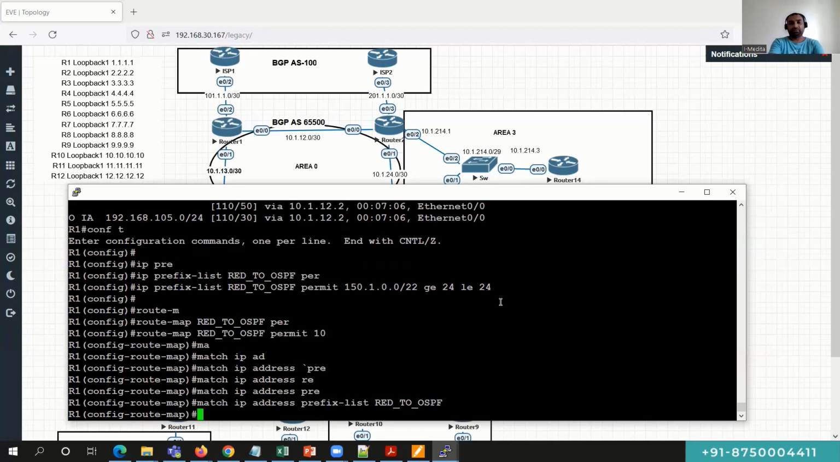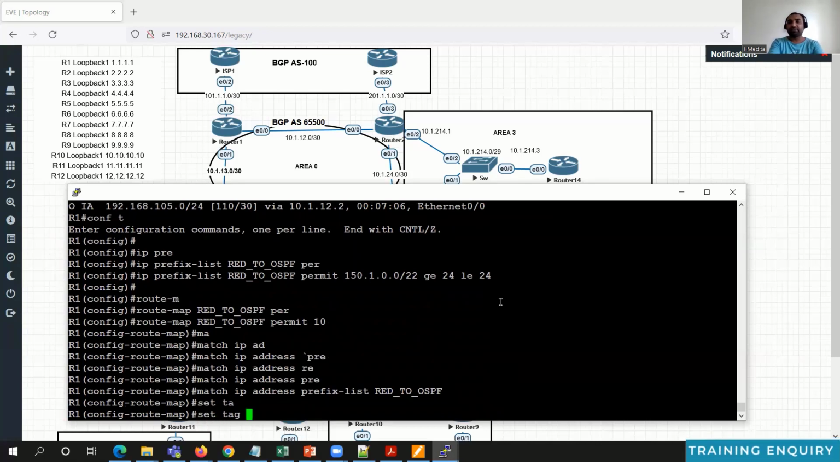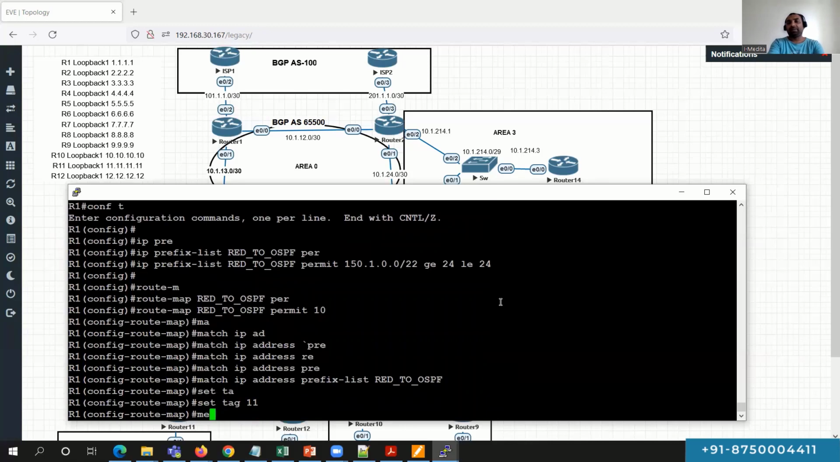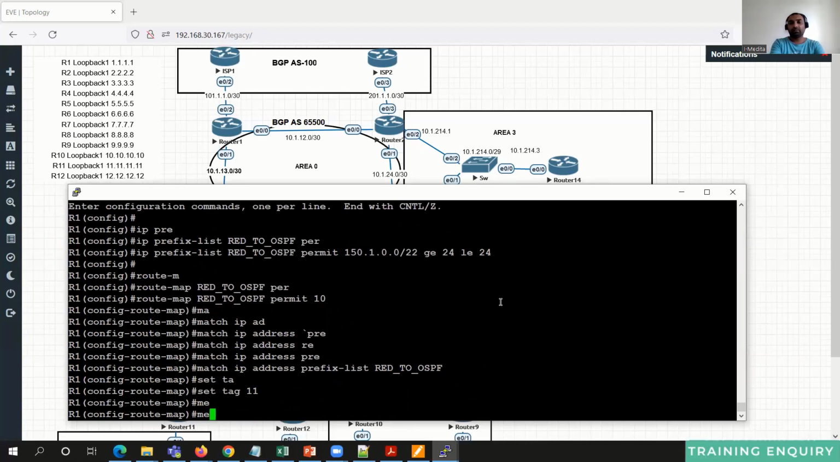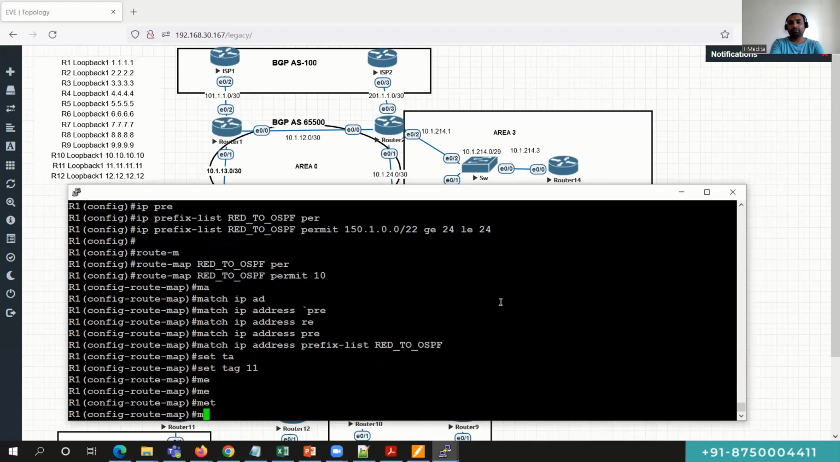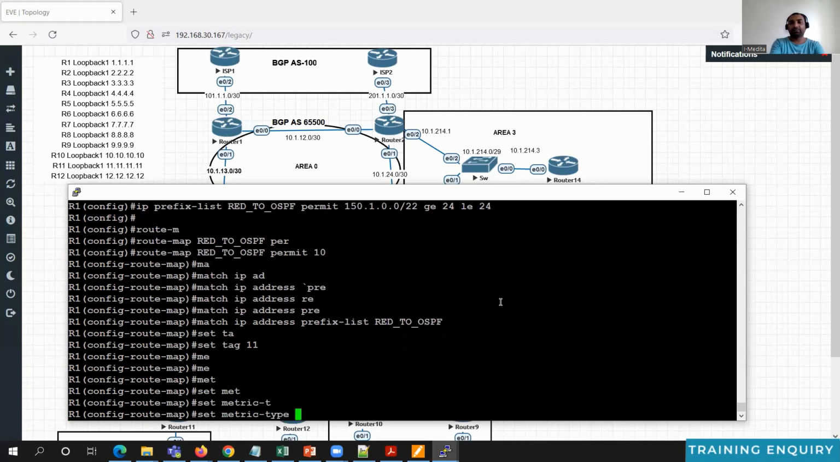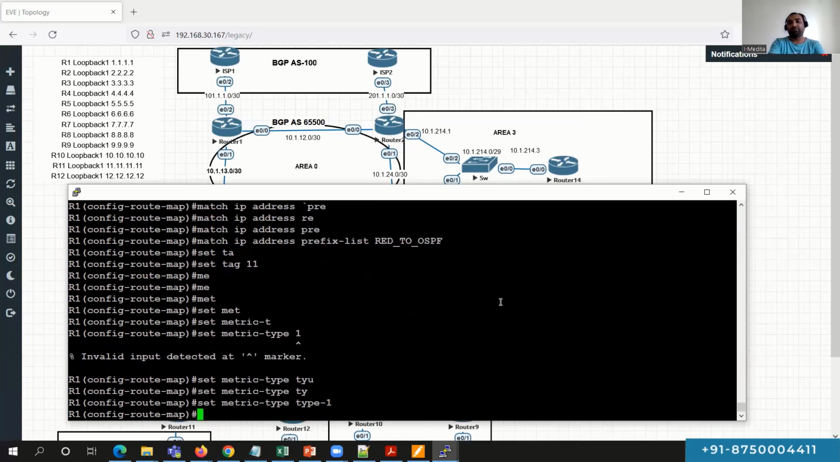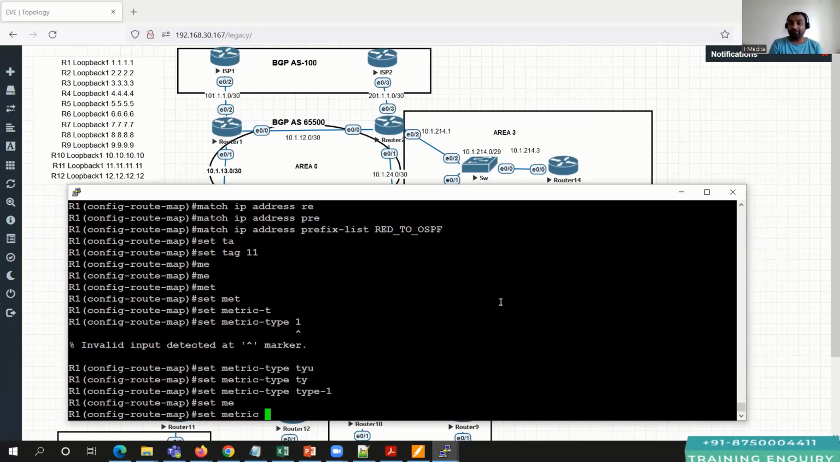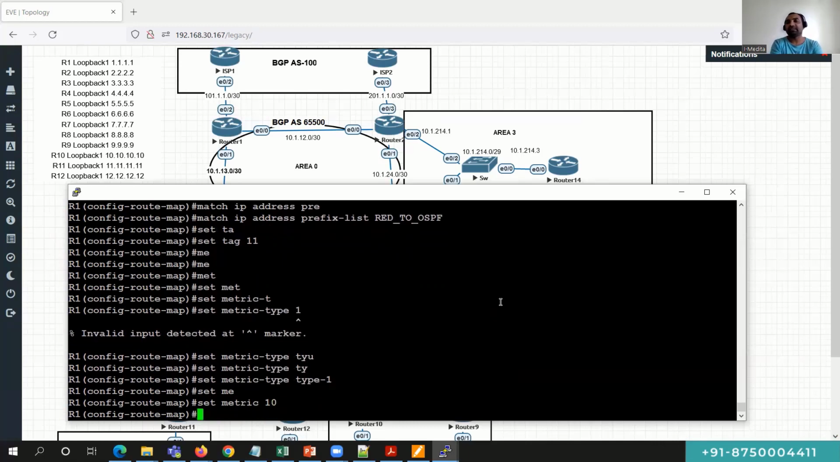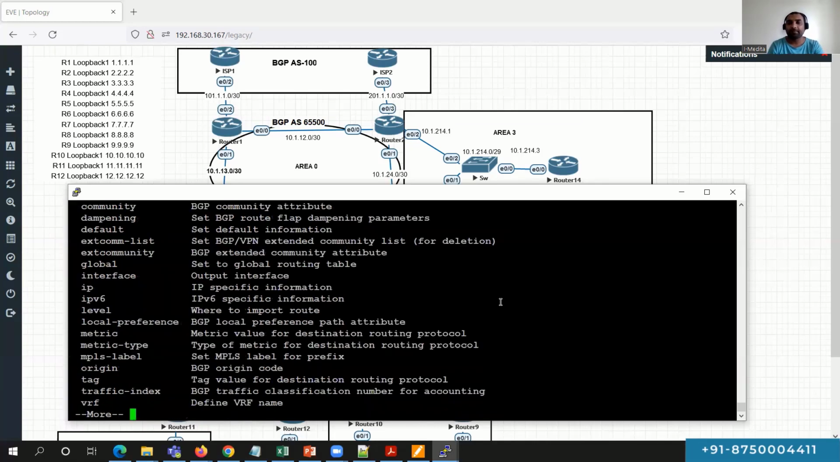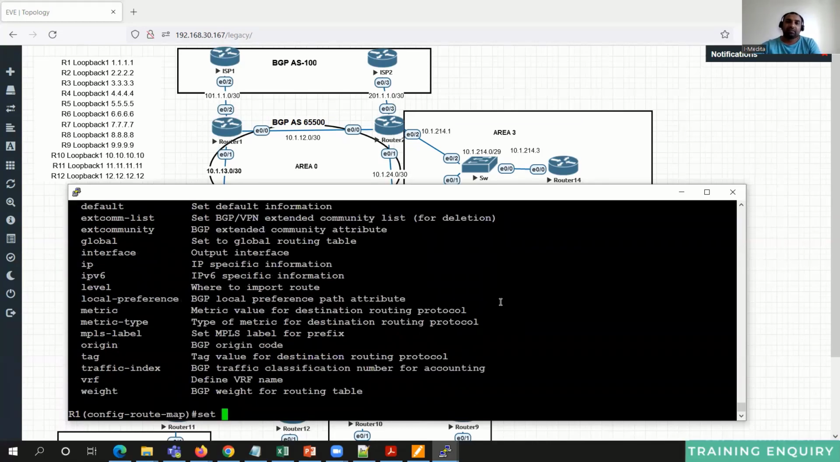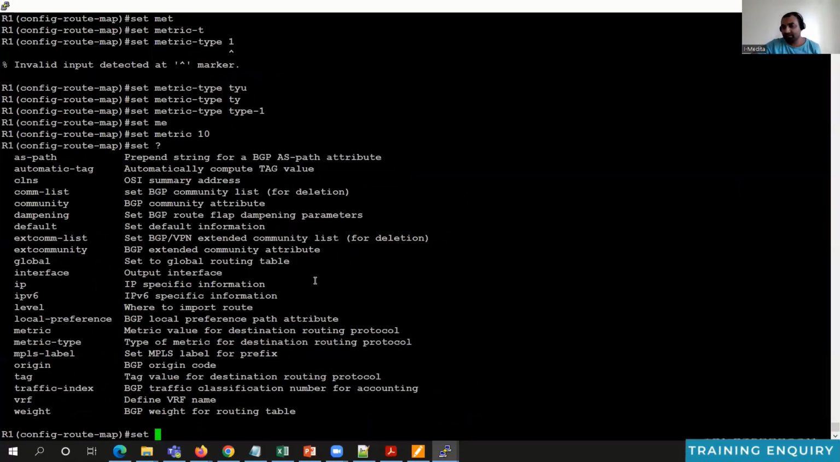Now you could do one thing. Set tag. Let's say I wanted to set tag 11 this time. Metric. Set metric type 1. Then set seed metric. By default it was 1, but then certainly you can set 10, whatever you want, right? Set tag, set metric type. You can set all these things inside the route map.